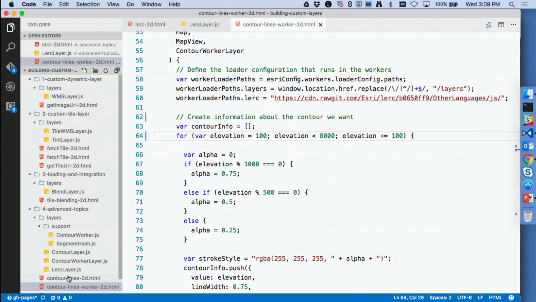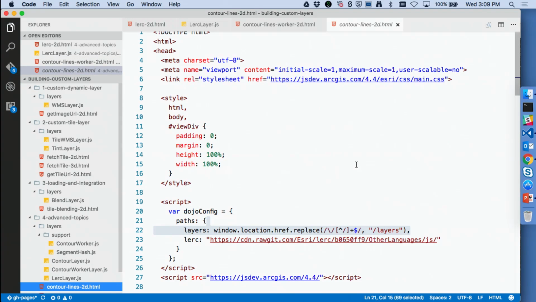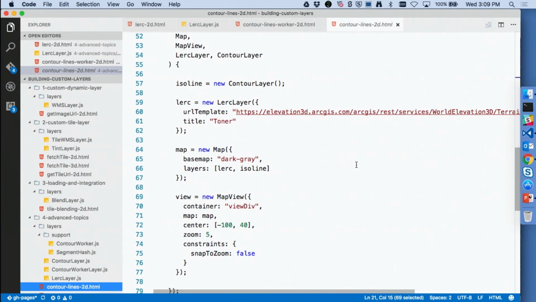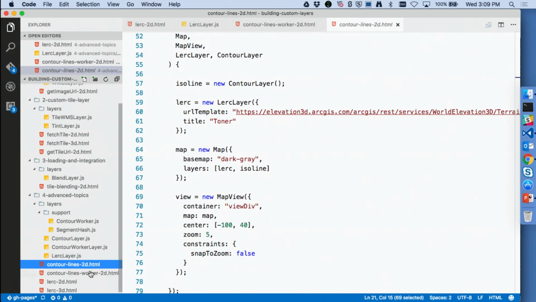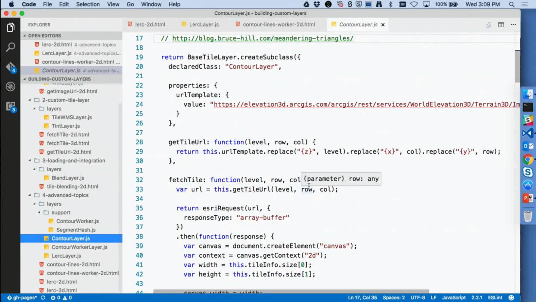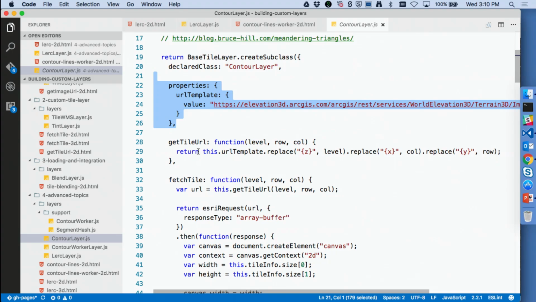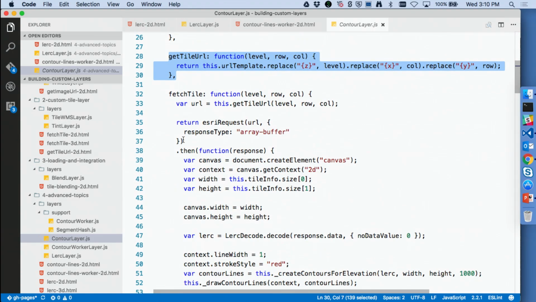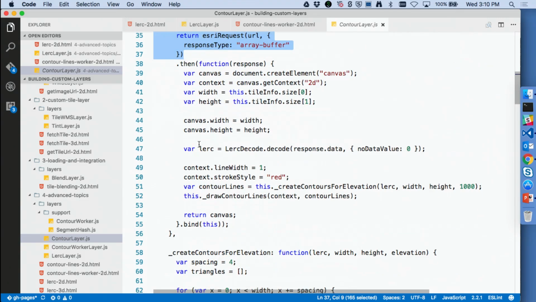All right, so I will go over the code that is not working in workers yet, to explain a little bit how it works. I created that contour layer. It's a tile layer, which is handy because once the contour lines are created for one tile, I can just move around without having to recompute them. I have a URL template pointing to the world elevation, and then I created my getTileUrl, and this is the meat here.